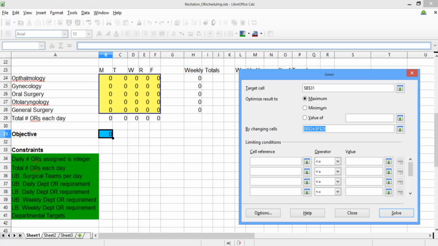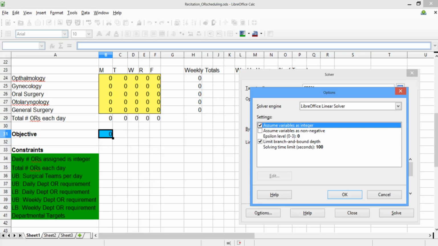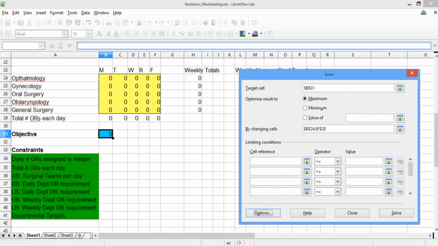All right. Now before we start putting in our constraints, I want to remind you to go into Options. And you'll need to change this from DEPS Evolutionary Algorithm to LibreOffice Linear Solver. So you notice that in the settings, you can choose to assume variables are integer and assume variables are non-negative. We'll do that here. In fact, this takes care of our first constraint, which was to assume that the variables are integer. Okay. So we've got this set up. Now let's put in the rest of our constraints.